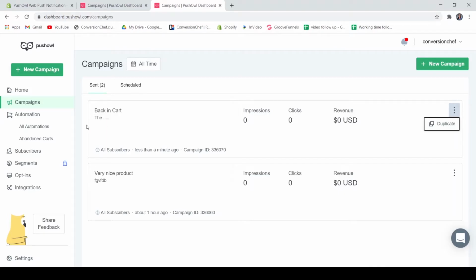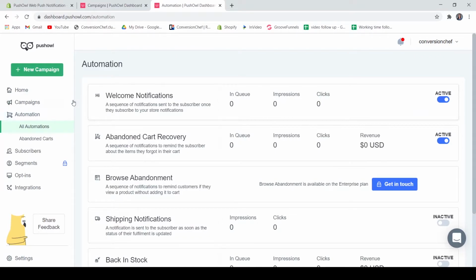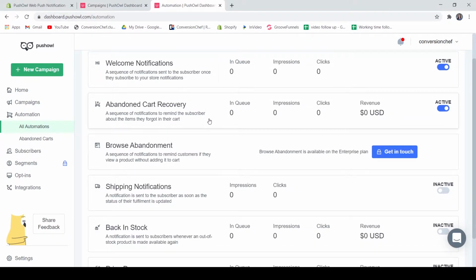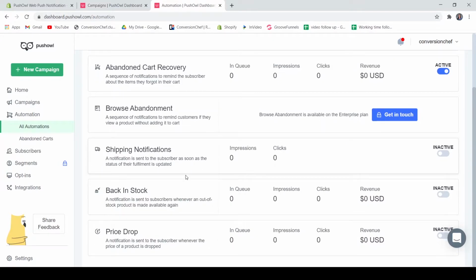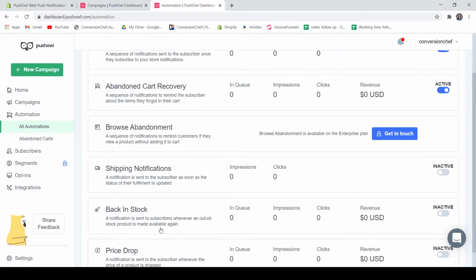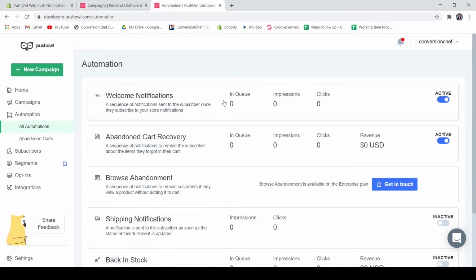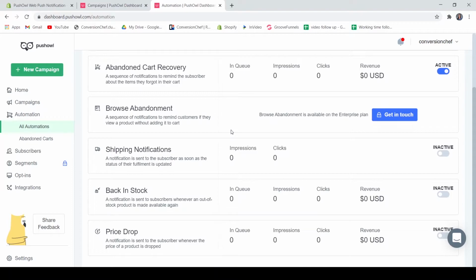Now let's go to the automation. Under automations, you have your welcome notifications and abandoned cart recovery, which is a very great feature because sometimes there is a great amount of money being left on the table if there is no abandoned cart recovery campaign that you set. You will be reminding your customers to visit their cart because they have abandoned a product. You also have here your shipping notifications, back in stock, and price drop. So if you want to sell a product, you may set this one. Just play around with these automations and activate the ones that you need.